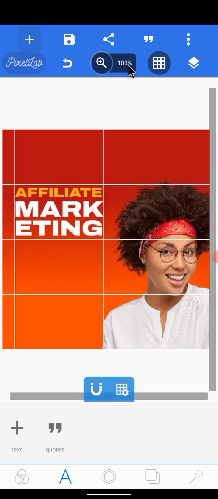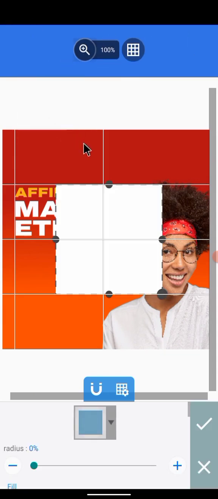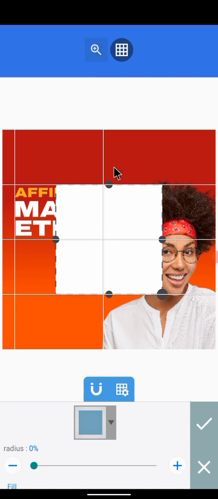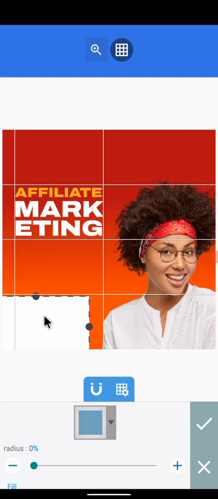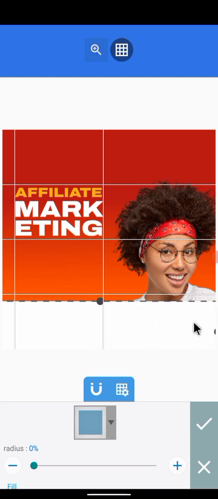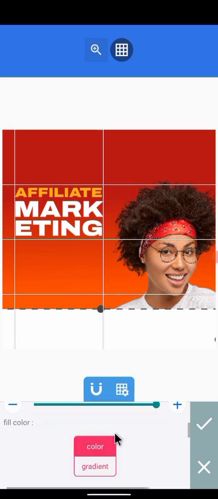So I have this here, right? So great. So next thing I'll do is click on my plus icon, click on shapes, and then I'll bring this down a little bit, click on my shape, then bring this down a little bit, bring it here, then drag this from this side. Yeah, I think it's okay like this. It's okay like this.